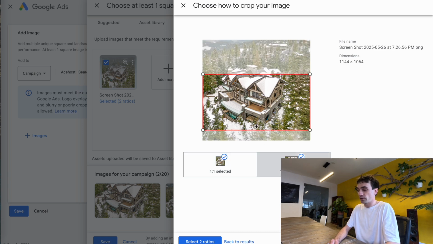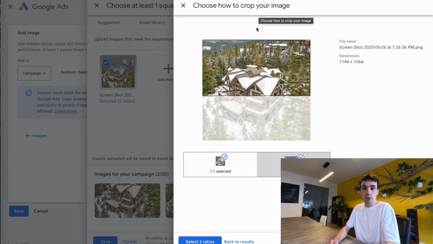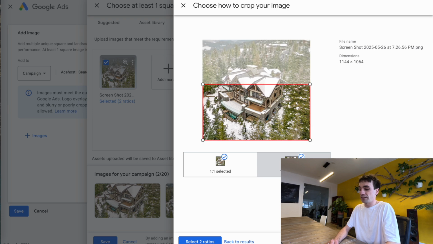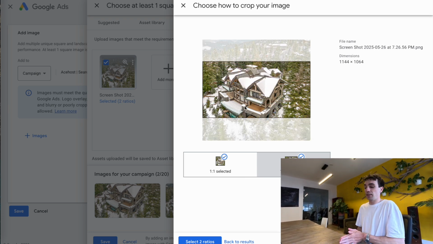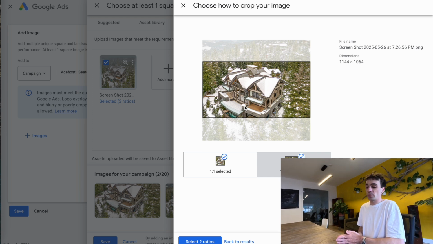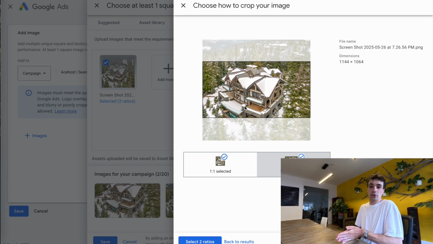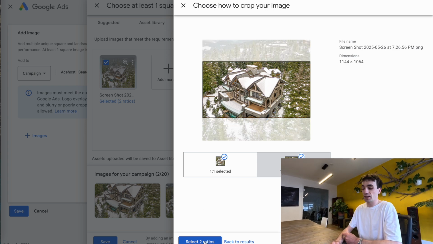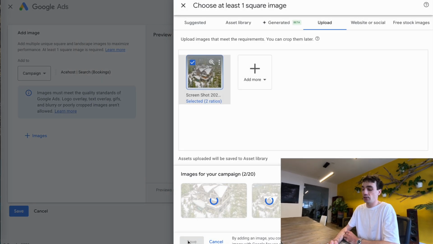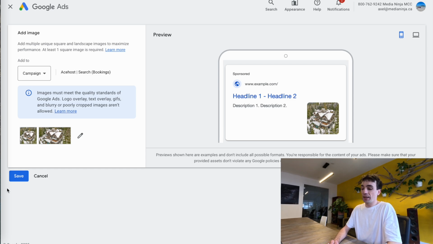And then I also have my horizontal options. I don't think that something like this would look very nice, or something like this, but maybe something more in the middle like this would potentially look nicer. Whatever it is you're doing, make sure that the photo you're choosing can look good as a square format and also as a landscape format. Once you have both of those, make sure you're correctly cropping these in a way that you think looks the nicest. Once that's done, you select the two ratios and then click on save down here.